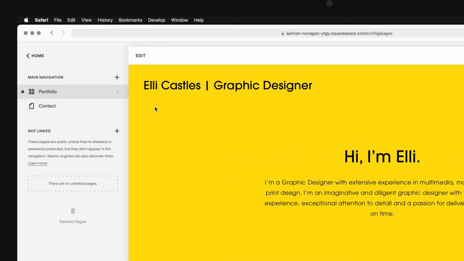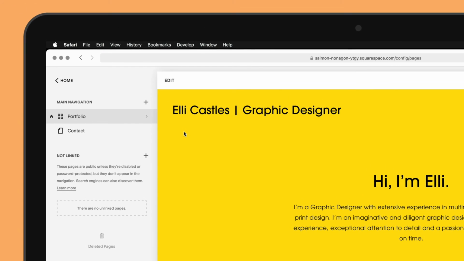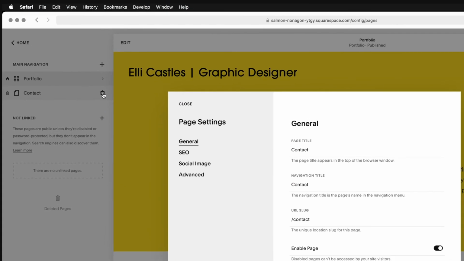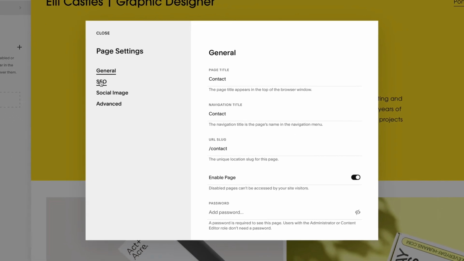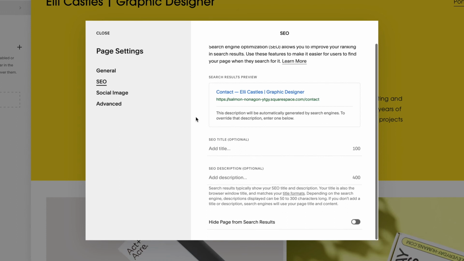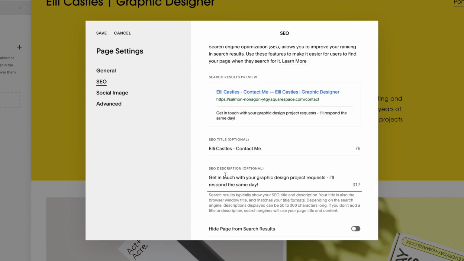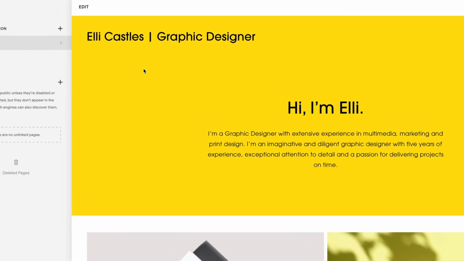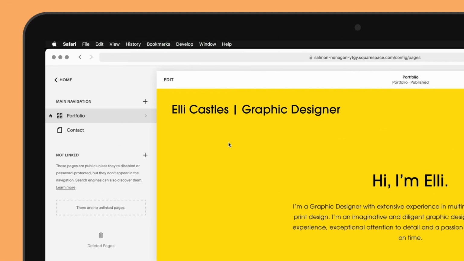Now is a good opportunity to update your SEO settings for each page in case you'd like to target specific keywords on Google. Again, hit the settings icon next to the page you want to edit, then navigate to the SEO menu. Enter your SEO title and SEO description. Then hit Save. I'd recommend repeating this for each page on your site, including your portfolio pages.